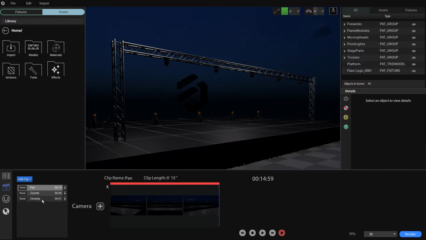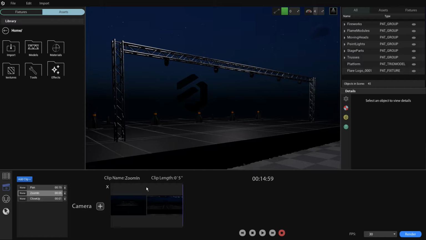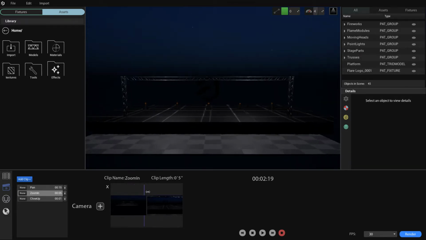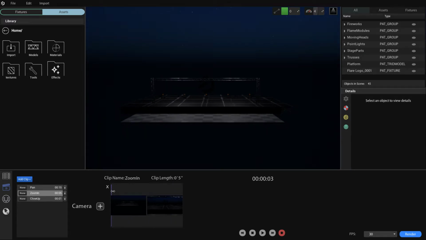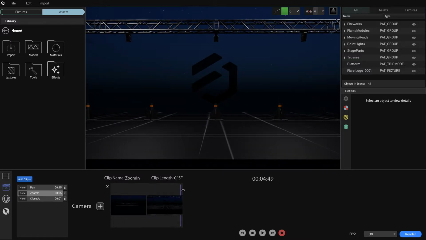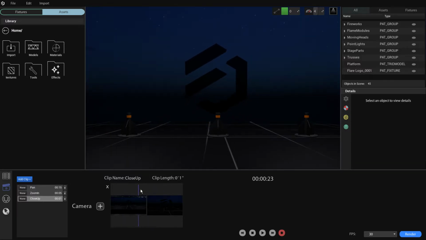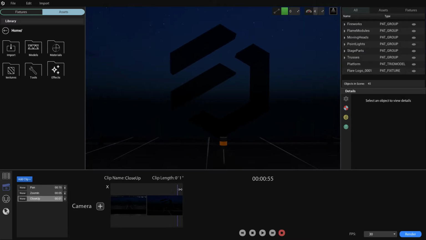But we can create other video clips, and you can see here, for instance, on this one, it does not have any DMX recorded. Now, if you'd like to preview a camera clip, you can just click your mouse here, and you can just scrub it along and see what the clip will look like upon playing. We've also got another one here where we can zoom up. You can set your clip name and your clip length above this scrub bar here.